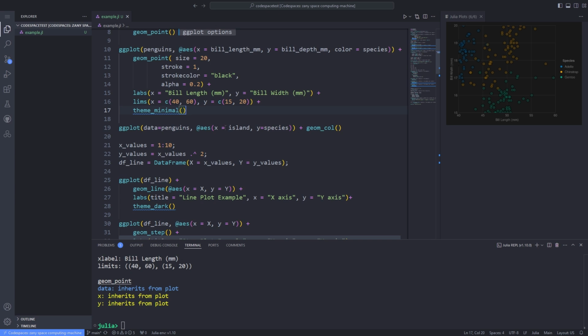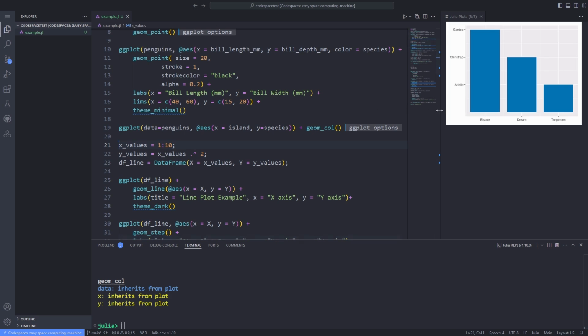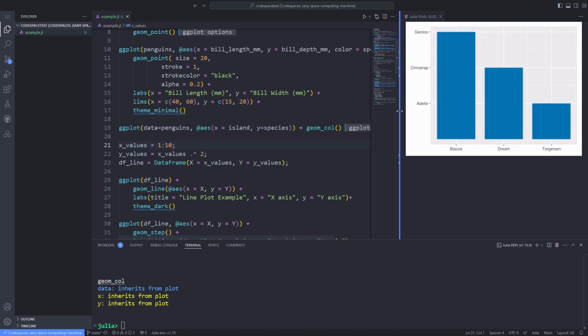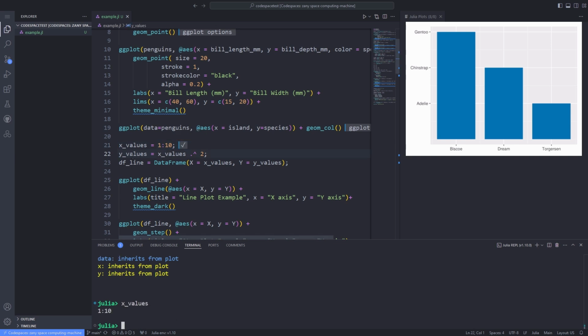geom_bar is used to create bar plots for categorical data. geom_col is a special case of geom_bar where the height of the bars is already computed and doesn't need to be counted. geom_histogram is used to create a histogram, which is essentially a bar plot for continuous data where the data is divided into bins, and the number of data points in each bin is counted.